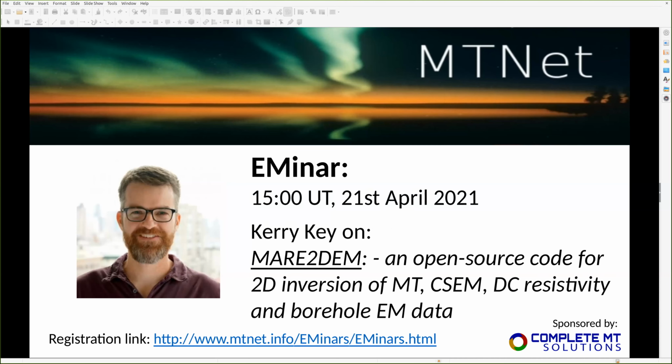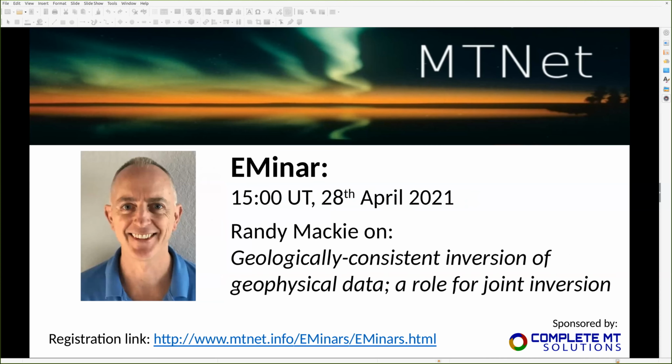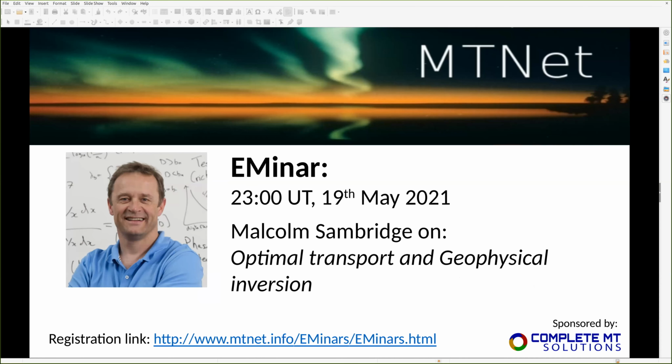On the 21st, then, we'll have Kerry Key talking about Mare 2D EM, and I suspect how to use that and the capabilities of the code. On the 28th, then, Randy Mackey on geologically consistent inversion of geophysical data, a role for joint inversion. And then we have a short break. And on the 19th of May, we'll have Malcolm Sambridge on optimal transport and geophysical inversion. As some of you probably know, he gave the Gutenberg lecture at AGU recently, so that should be quite exciting.